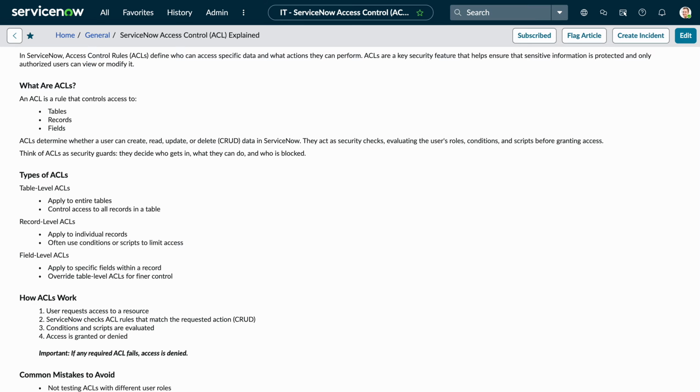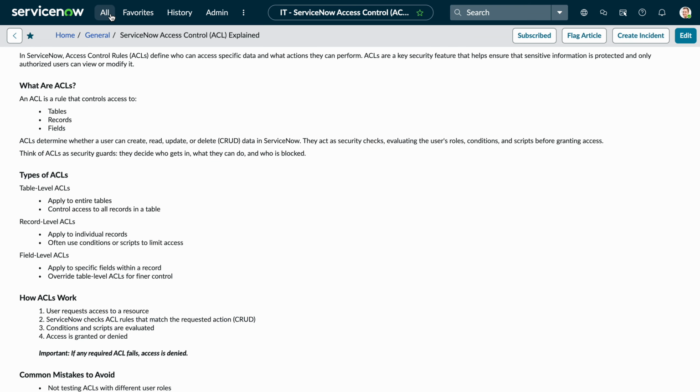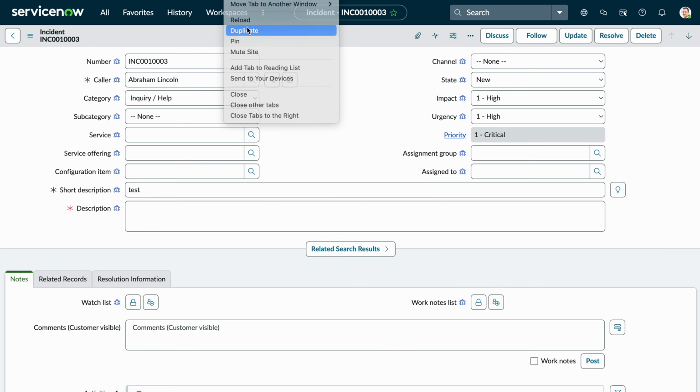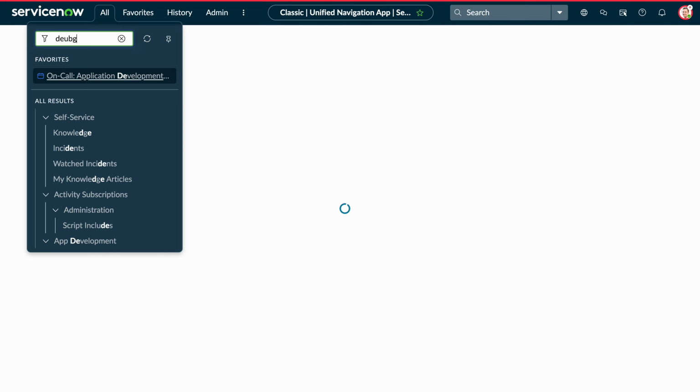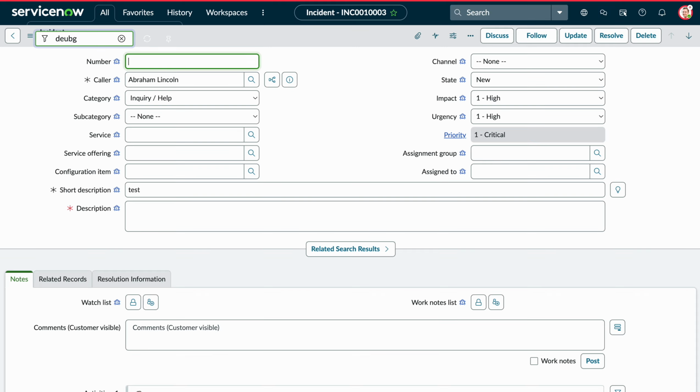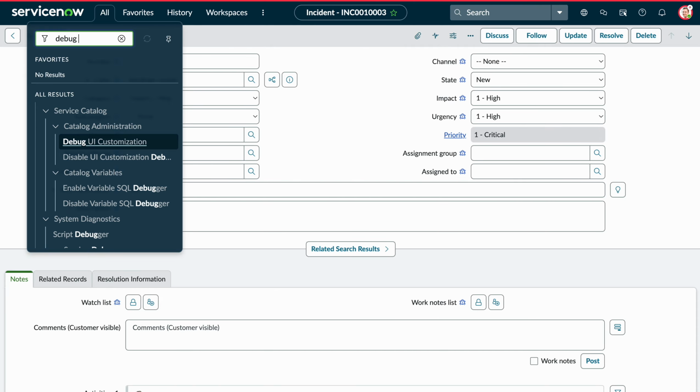I'm going to go to an incident record. Actually, before I dive into this, there are a few things you should be aware of. First, let's open a new tab. Over here, first I want to go to debug. Let's see if I can refresh this. Okay, I spelled it wrong, that's the issue.